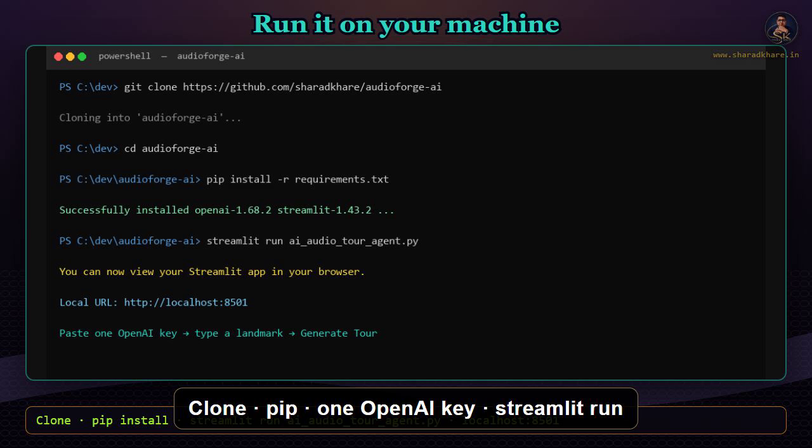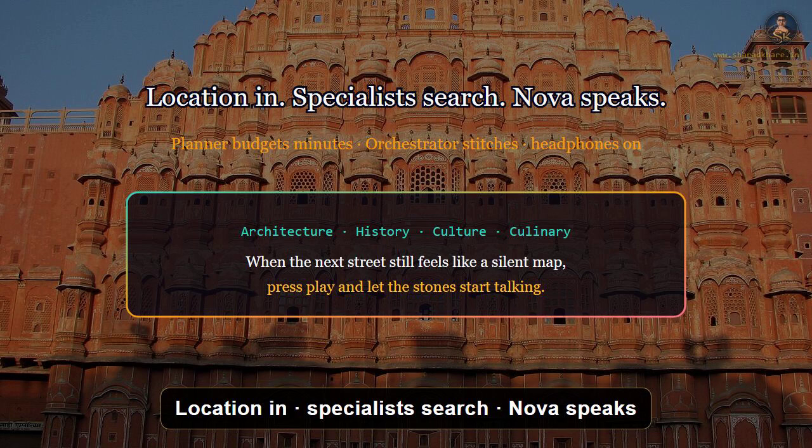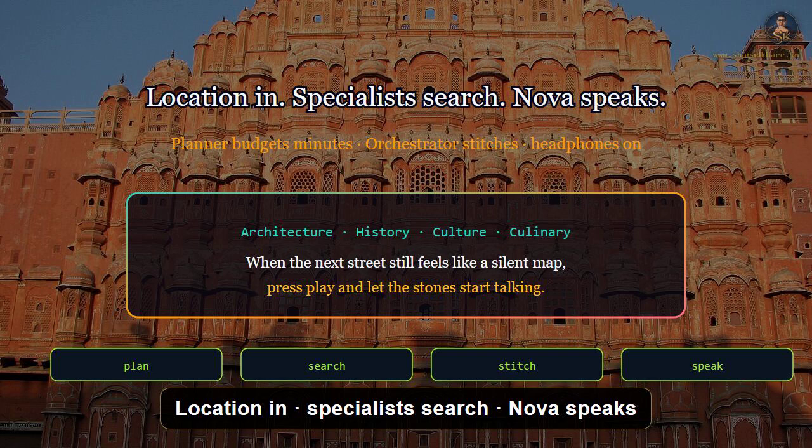Remember the craft rule out loud with me. Treat AudioForge as a tour writer, not an autopilot historian. Verify names, hours, and directions before you publish a walk for real visitors. Keep this picture: location in, planner budgets minutes, specialists search, orchestrator stitches, Nova speaks. When the next street still feels like a silent map, press play on AudioForge and let the stones, the stories, and the snacks start talking in your ears.